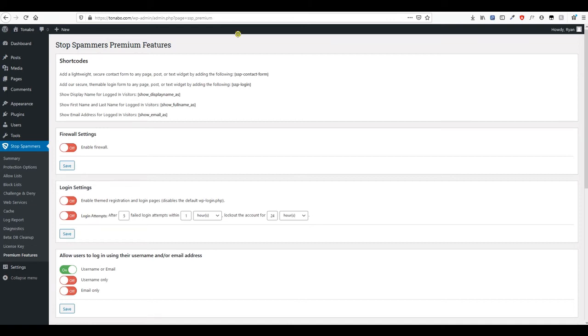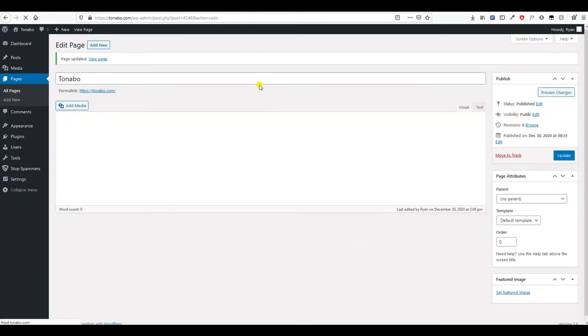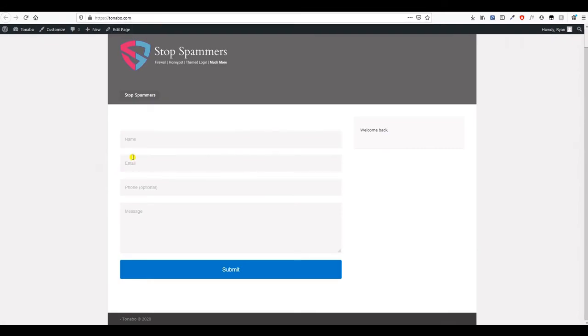In the first box, we have a list of available shortcodes. Each one can be inserted into any post type or widget area. First up is our secure and lightweight contact form. We'll paste that into the home page, and here's what it looks like on the front end. We have a video tutorial upcoming about customizing this to match your theme design.